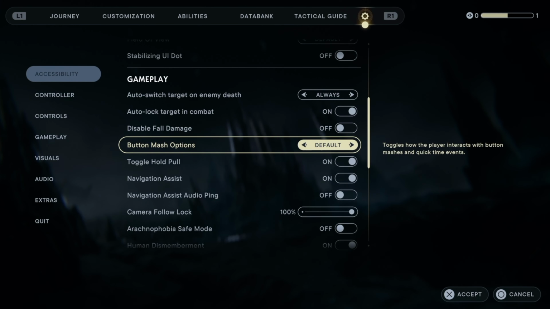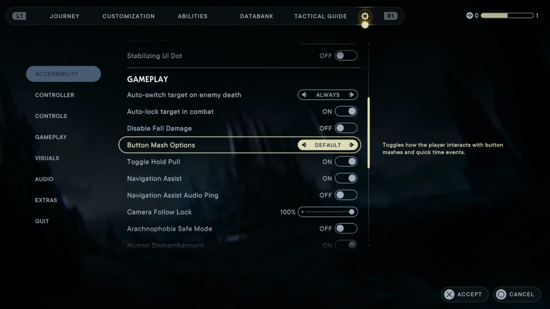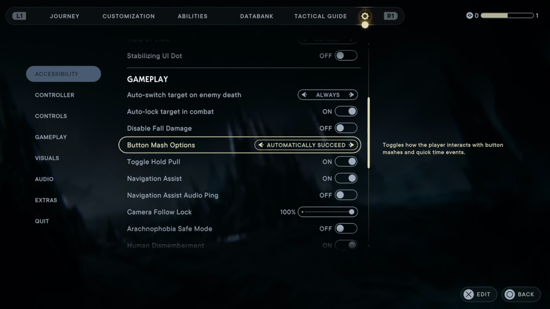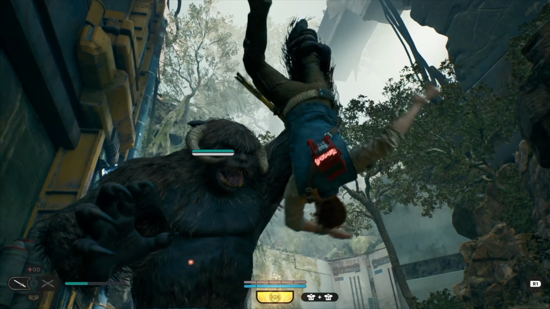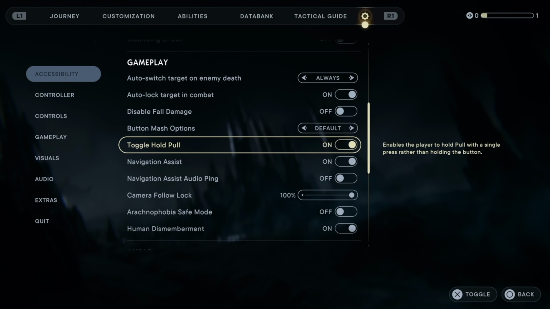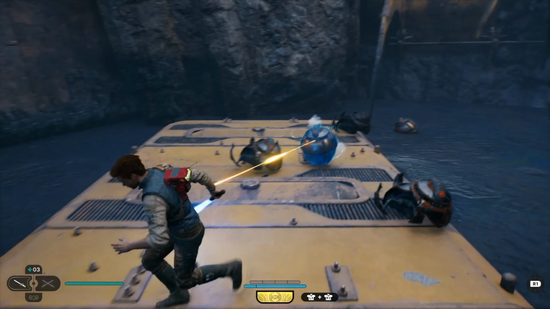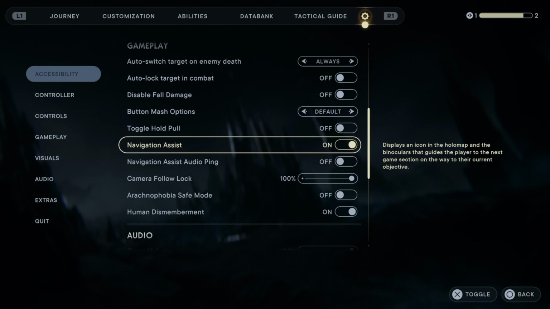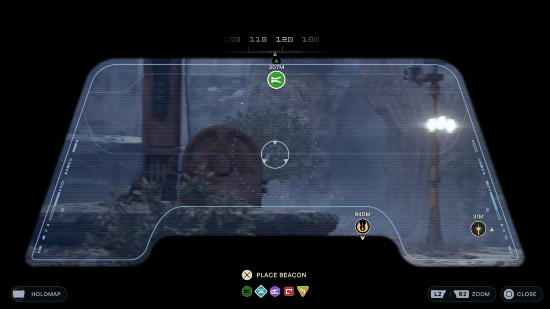You can turn up the button mash options so that you can automatically succeed in a QuickTime event without having to repeatedly press a button to progress. Toggle Hold Pull turns the force pull action from a hold input to a toggle input instead, so pressing the assigned button once will perform the force pull action. Navigation Assist places a marker on your holomap and binoculars to guide you towards the direction of the main objective.